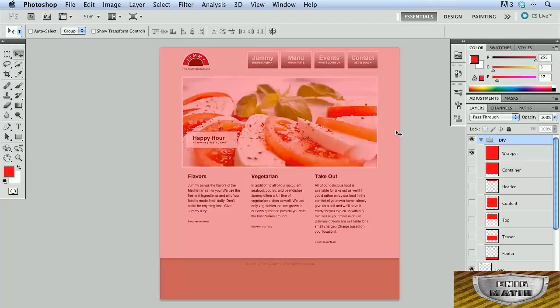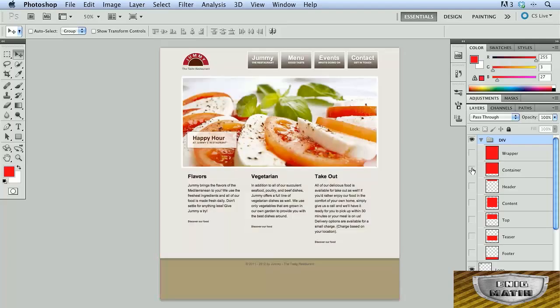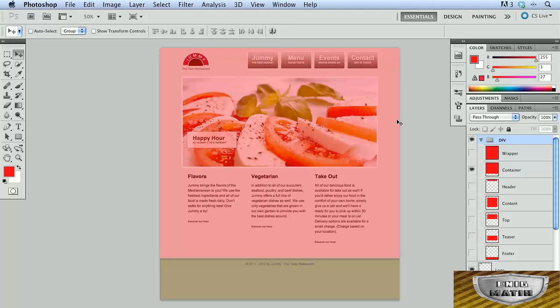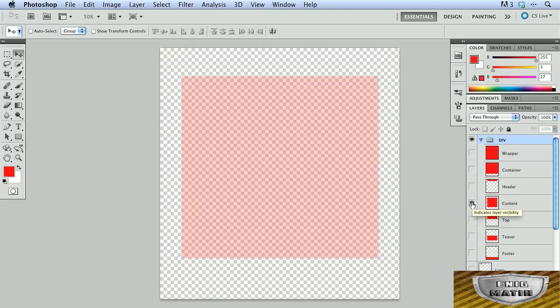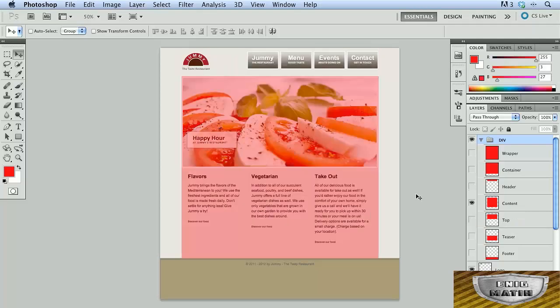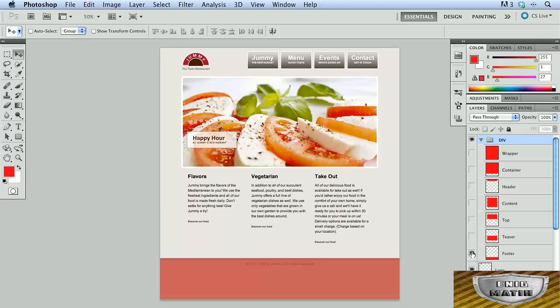So we can see that what I have up here, if I turn on the visibility icon, is a wrapper that's really going to be the entire web page. That's really going to be what the overall web page is going to look like. Then I have a container that's kind of containing the majority of my content. Then I have a header, and then I have a content area, as you can see here. So I'll just turn that off. This is going to be the main content area. And within that content area, I have a top portion. That's where my image is going to go. And then I have a teaser, which is going to contain information about my site. And then last but not least, I have a footer.